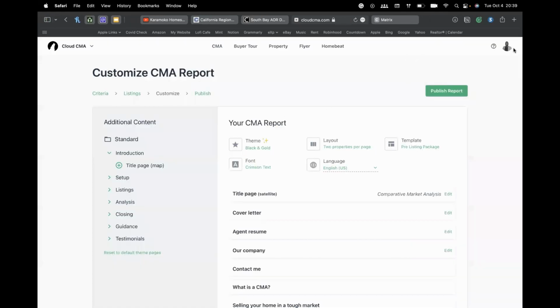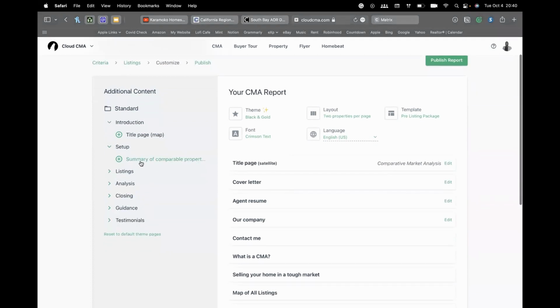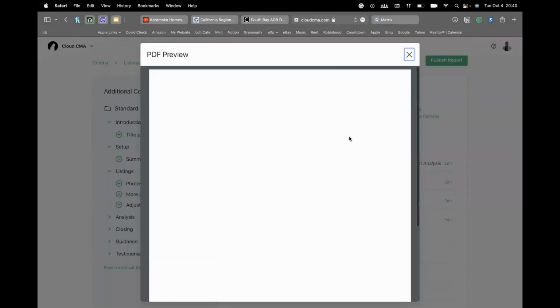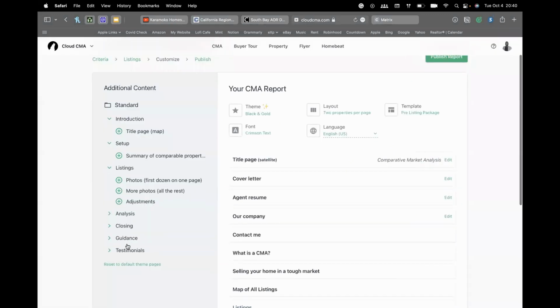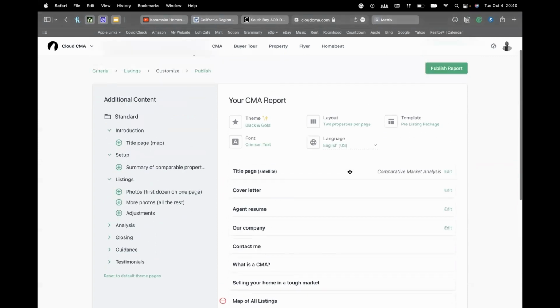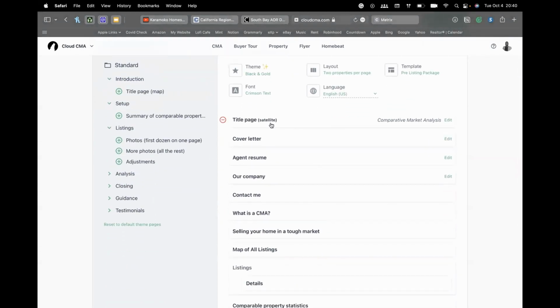Okay. Yeah, so you can add pages to the presentation by clicking the plus icon under the additional content section. You have setup, the summary of comparable properties, you have listings, more photos. If you click on the little eye, obviously it'll show you what that looks like. Looks like there's nothing for me in that page. And testimonials, if you have plenty of those, you can add those on there. If you have Zillow reviews, that can be added automatically. Pretty cool stuff.